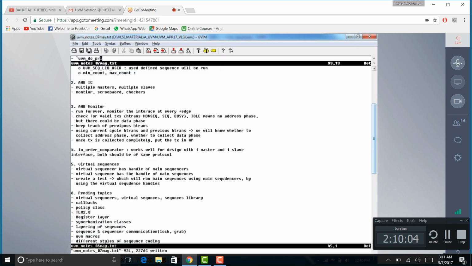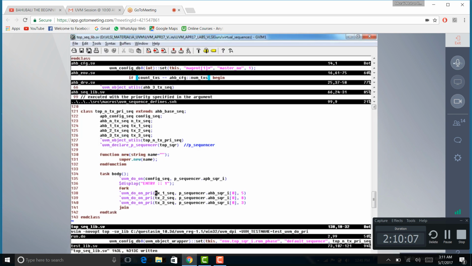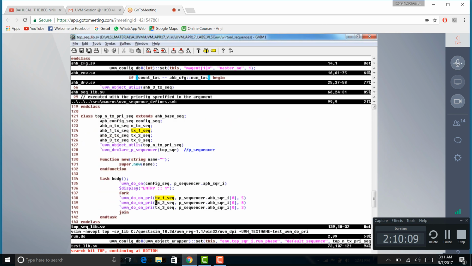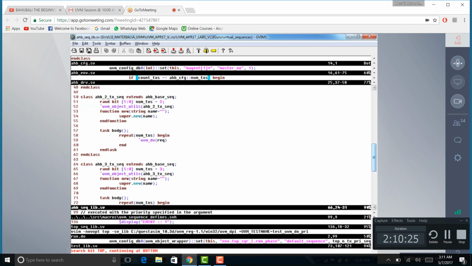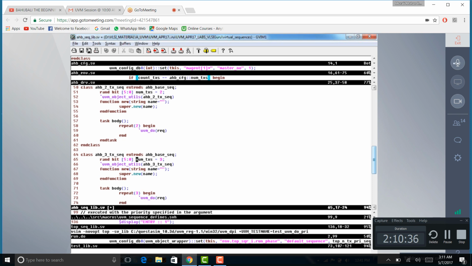One minute. Do on priority. The first question is why it's generating so many sequences, so many items. Go to sequence library. Okay, number of transactions I have set to 2. Rather, let me just make it 2 only clearly. With 3.